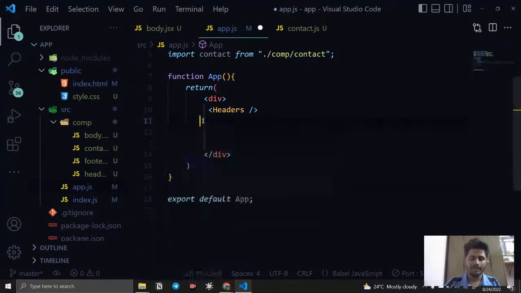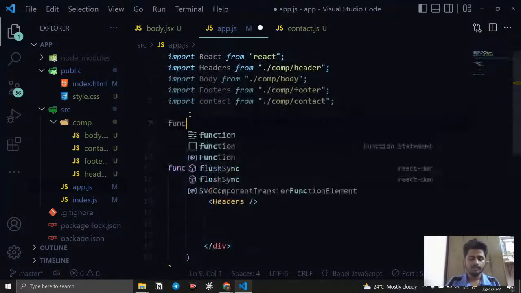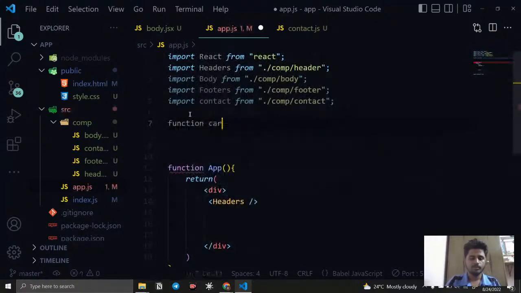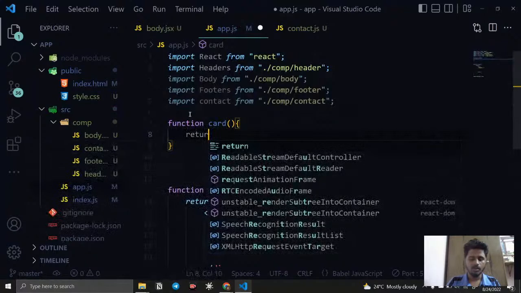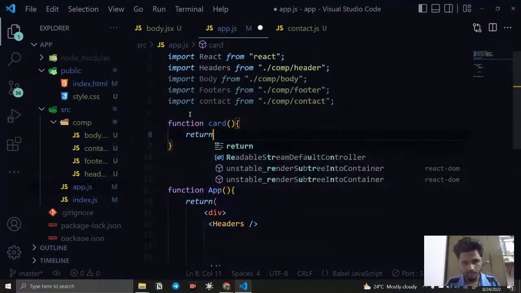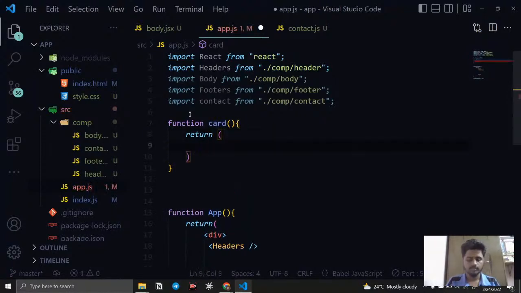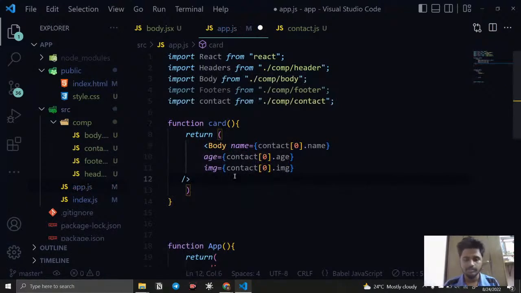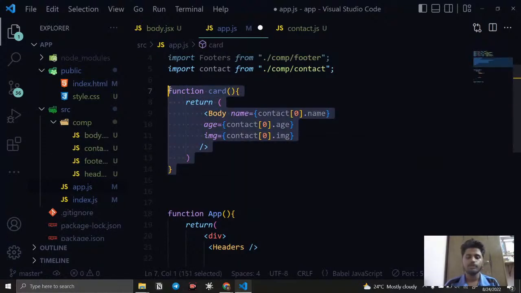I'm going to remove everything here and create another function. I just say function, and give it a name. If someone calls this function, it returns something like this. So you need to return this. Just consider this is going to be the function.